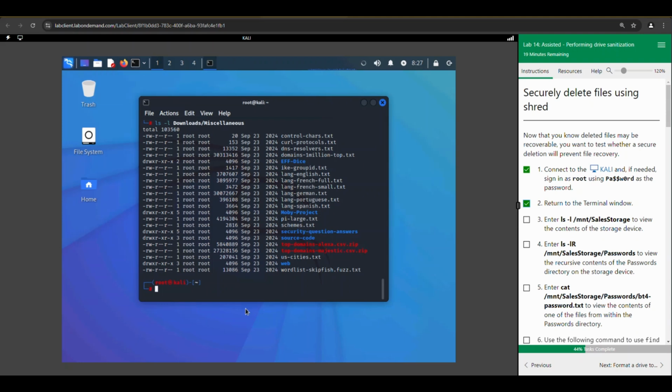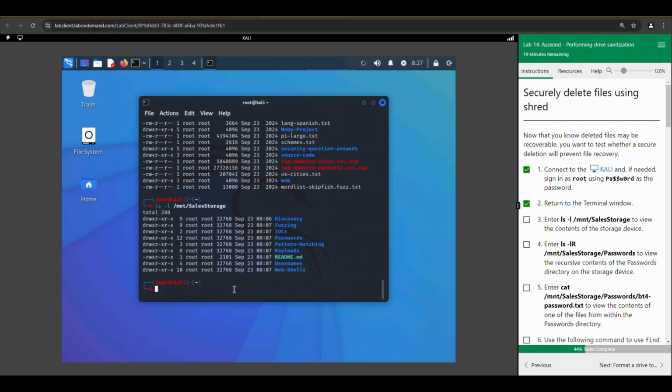So now we want to look at ls -l space /mnt/sales storage to view the contents of the storage device. And let's go ahead and see if we have that command. We don't have it here. Oh, there it was. ls space dash l space slash mnt slash sales storage. And now we're going to hit enter. So now we are done with step 3.